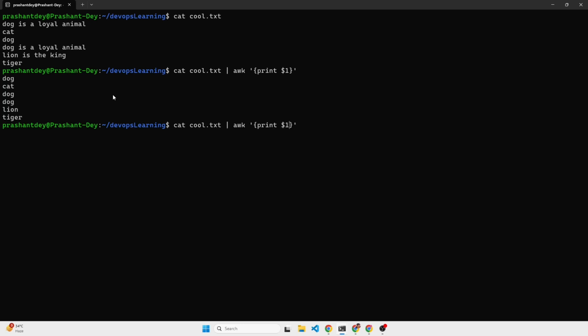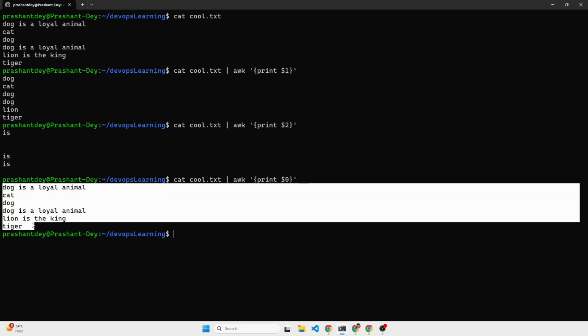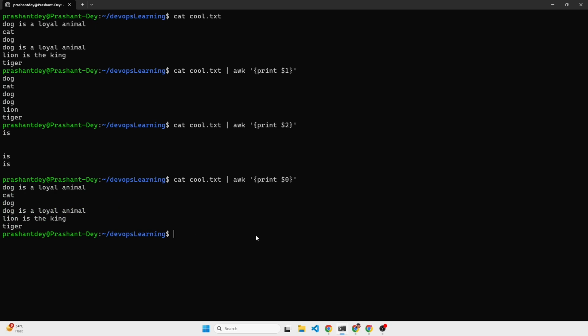Let's try it out with the $2, right? Obviously it's supposed to print the second column. As you can see, there was nothing here, there was nothing here, so obviously it's empty, and then "is" and stuff like that. Okay, that takes us to the zeroth part. What about $0? If I just run $0, how does it matter? If I run $0, it's basically going to literally print everything which is there.